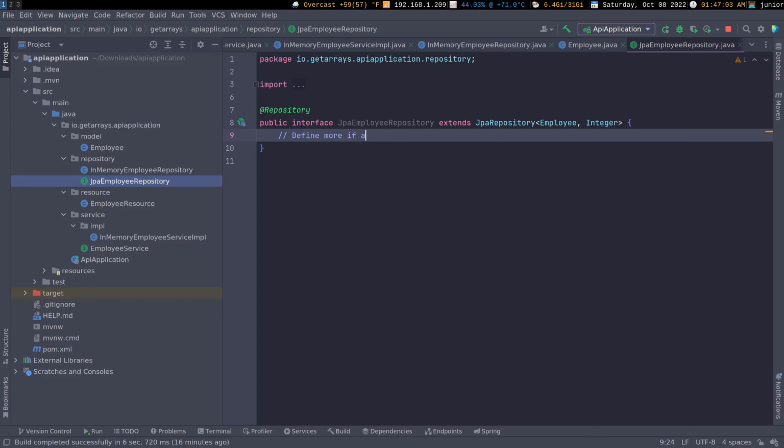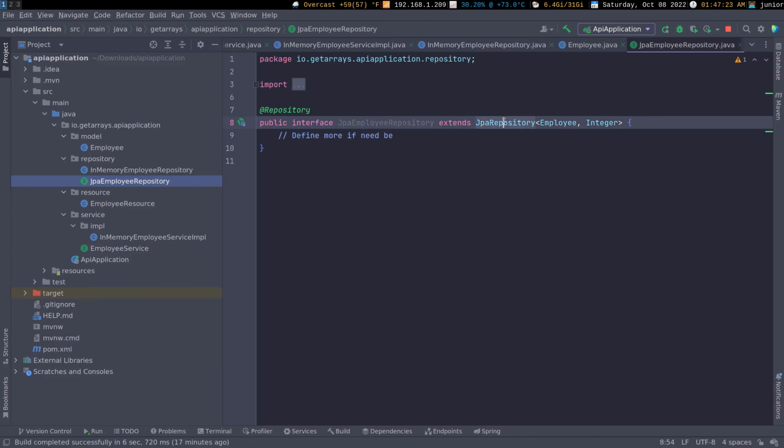More if wanted. Okay, if need be. So if you want, you can define more here and then give the specifications for them. But for our situation, we already have all of the functionalities implemented for us in the JPA repository, so we don't have to define them again.